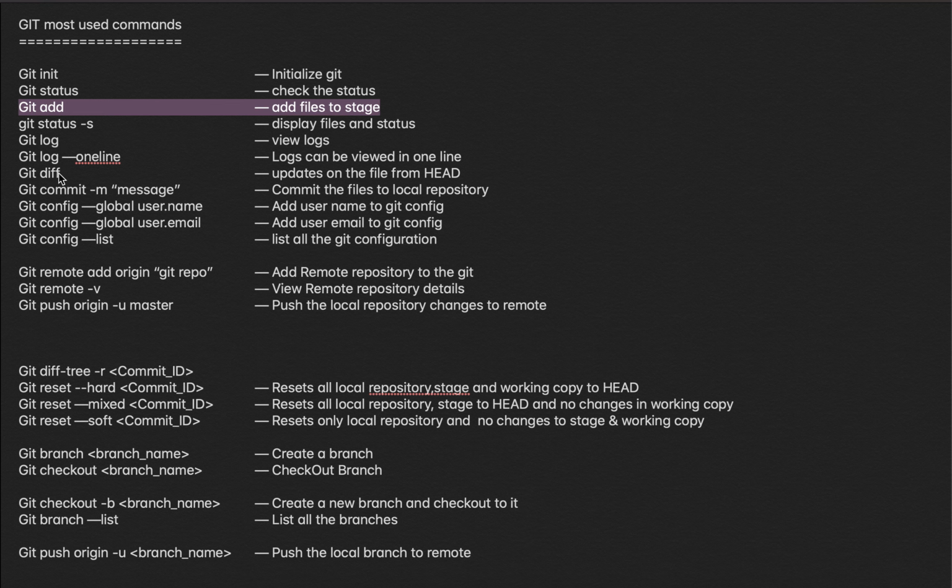And git diff gives you the difference between your current copy and the HEAD, which is nothing but the latest commit. From the latest commit, the state of the code base, to the local copy, after the last commit, whatever changes you made, the difference will be shown. That is git diff.